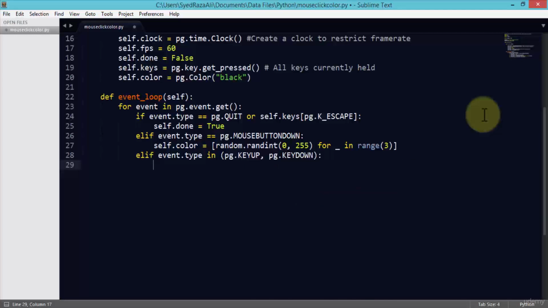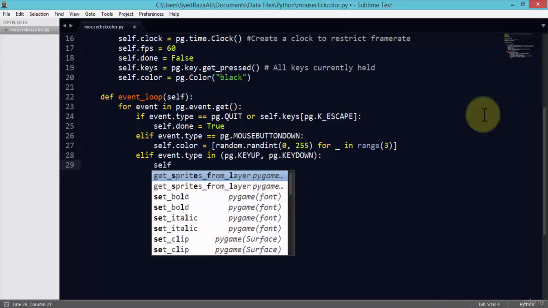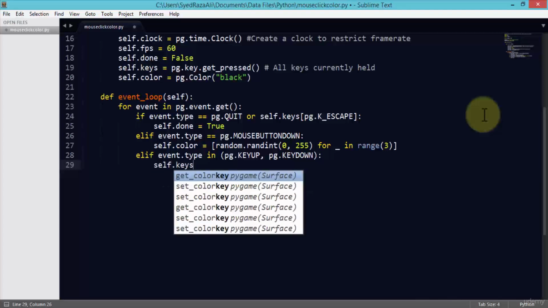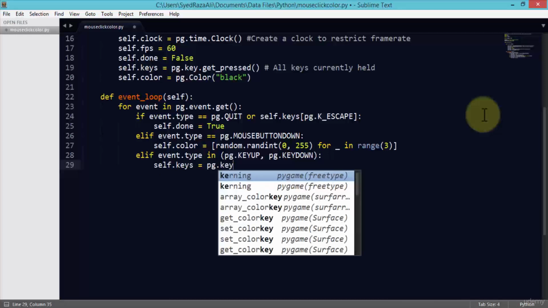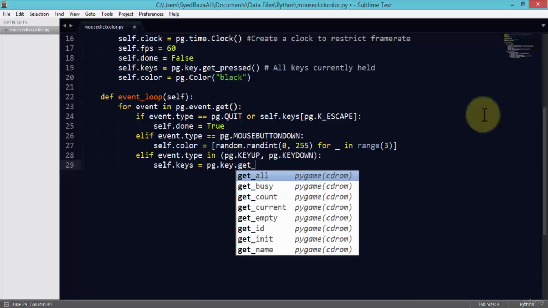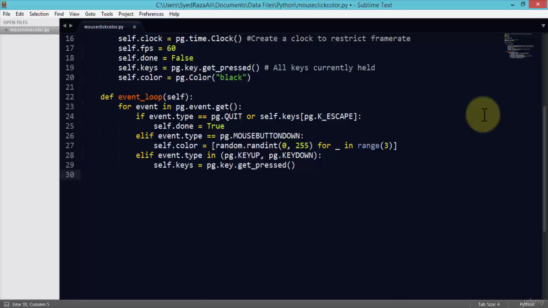And next, basically this would update keys right when a key is pressed or released, and this is something that we need to specify and tell Python that self.keys would equal pg.key.get_pressed. Our next definition would be for the main loop. So let's do that. Main loop, space in here, self, and this would basically call the event loop, update the display, and restrict the frame rate and loops.